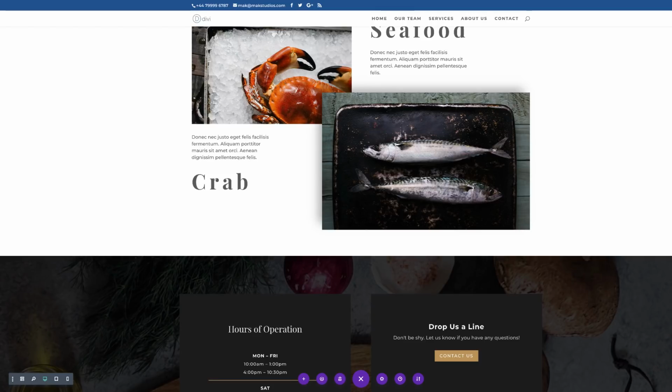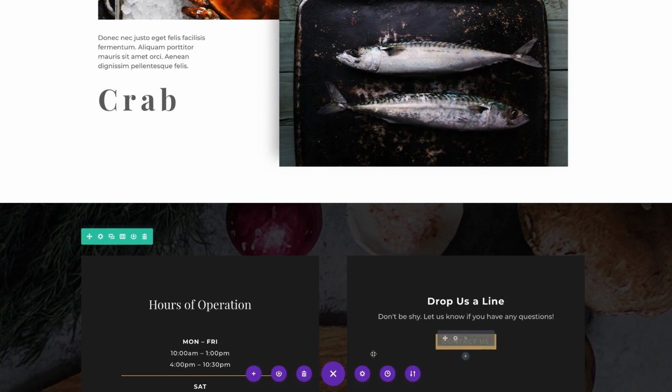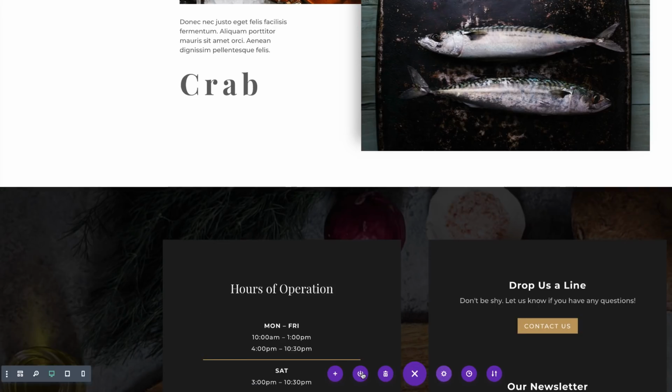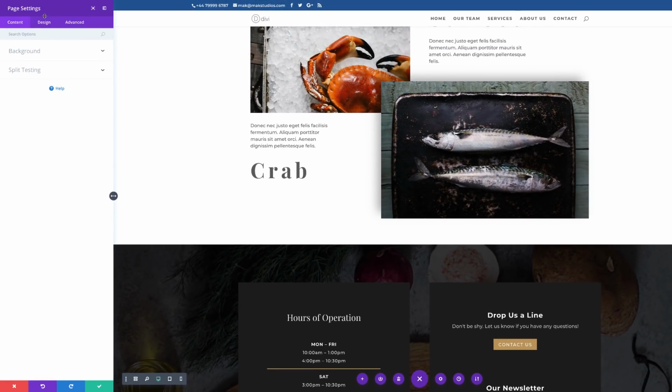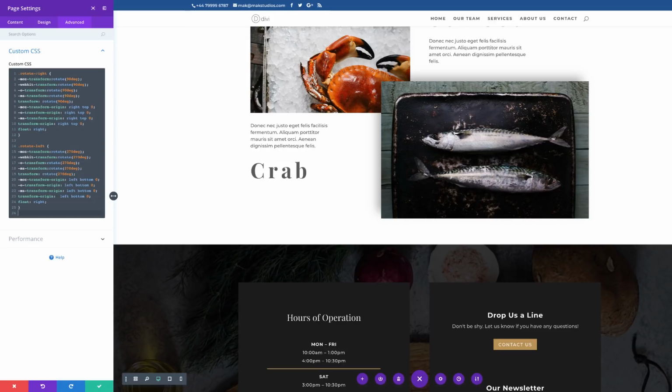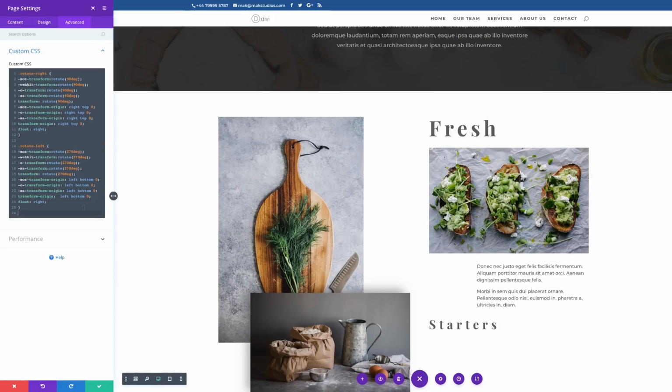So what I'm going to do now is go to my page settings and paste the CSS code. I've already copied the code in my clipboard. So I'm going to come over here to my page settings, click this icon right here. So here's my page settings. All I've got to do now is go into advanced, click on custom CSS, and then paste my CSS in here. Now that I have my CSS code, I'm going to click on save.